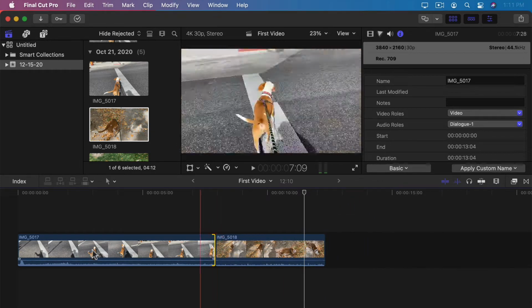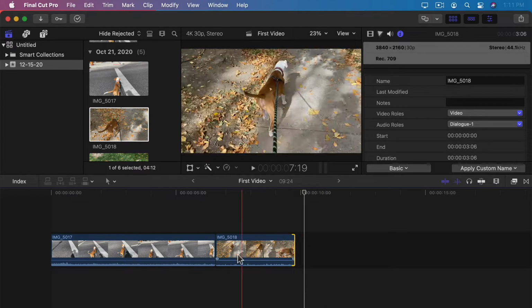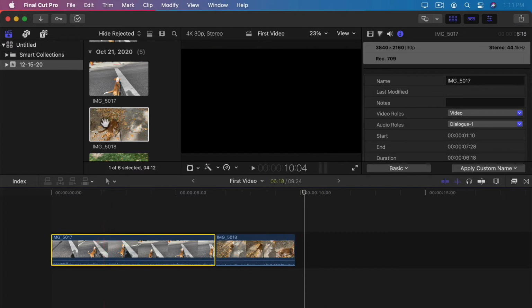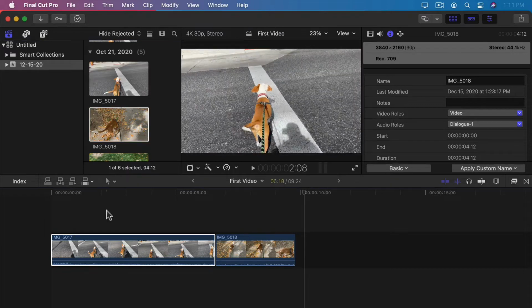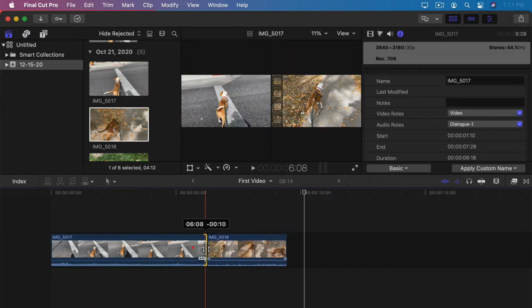So I could bring this down and trim it. I could trim the beginning here like that. I could trim the end of this clip. And that way I could adjust things really easily. This is the way I prefer to work. Drag the clips I need in and then move the edges to trim them.